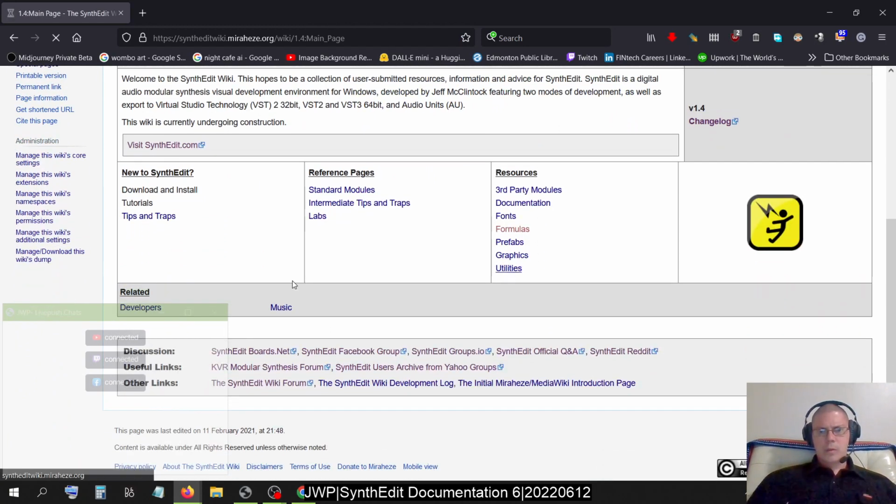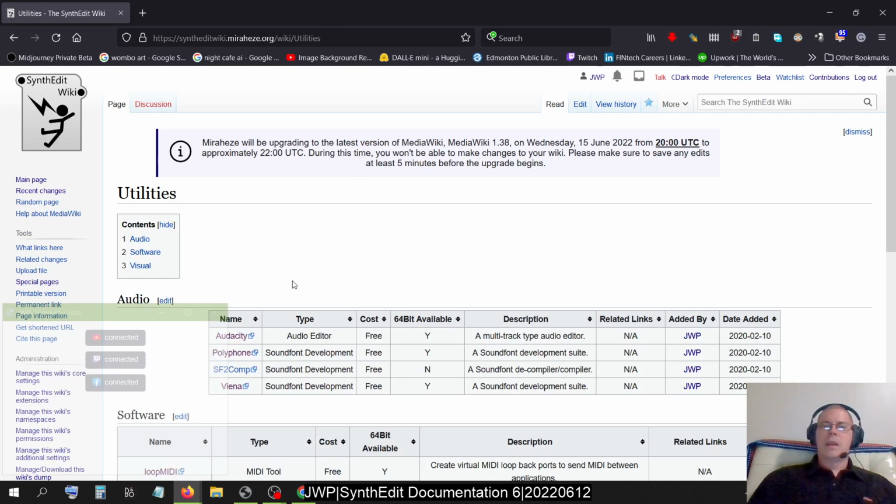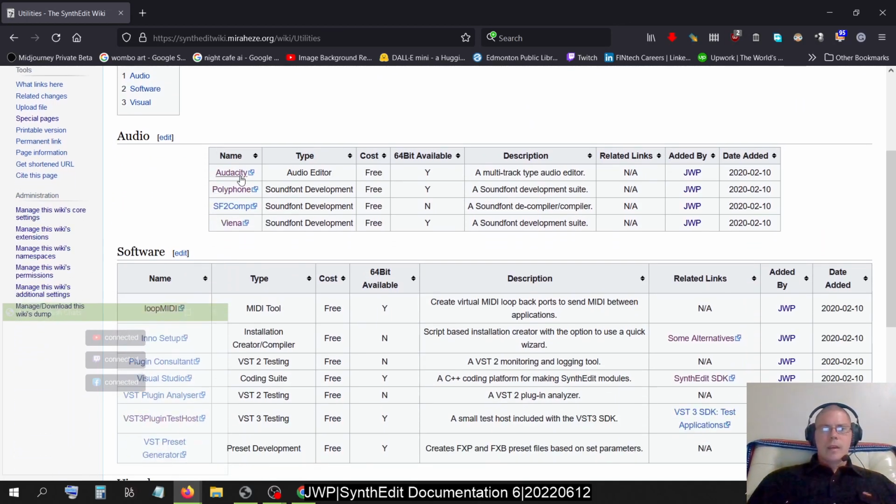Graphics and utilities. So this is an extensive list of some free utilities, some pretty much unrelated. For example, we have Audacity here, Polyphone, Soundware, Sound Font Developer, SF2 Comp, Sound Font Developer, Vienna, because it's not Vienna. I'm not sure how you'd say that.